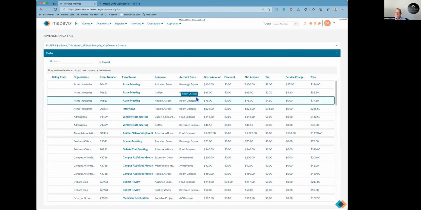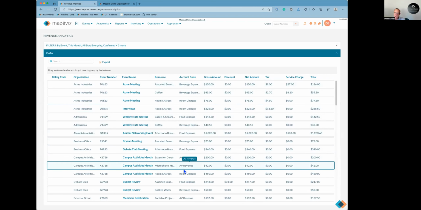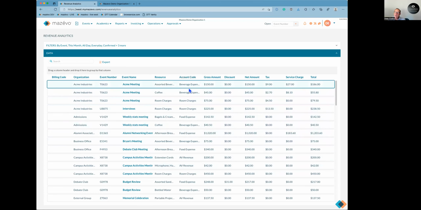If you're doing billing out of Mazevo, almost said EMS, and you need help with these account codes, this would be like a general ledger account number that you could put in here. Then it shows you all of the charges collapsed for the Acme meeting, the resource and the account code. So it collapses all of those charges by the account number.